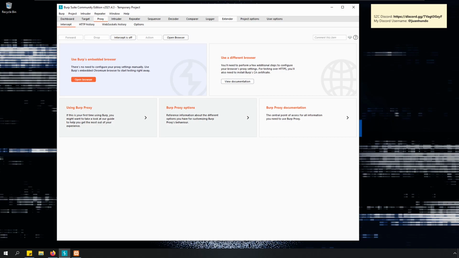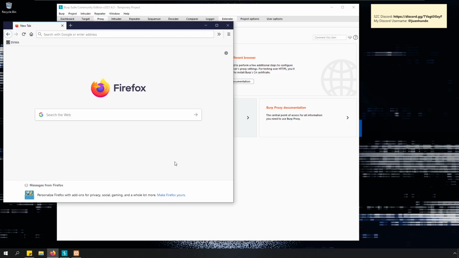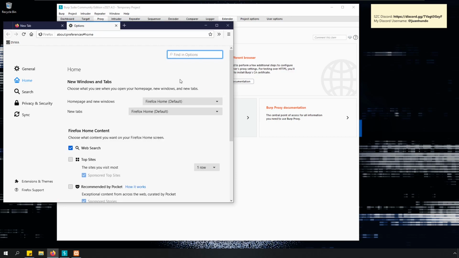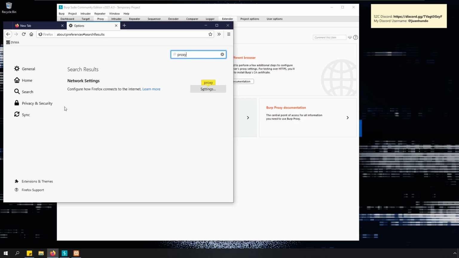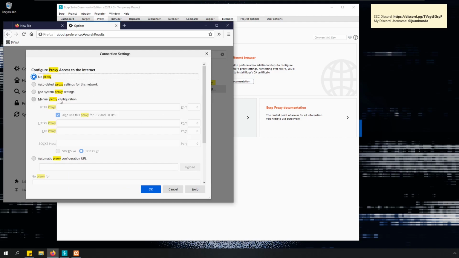After getting our Burp proxy up and running, we'll need to configure our web browser to use the proxy we just set up. I'll be using Firefox, but the configuration steps should be similar for all the major web browsers out there. I'll go into Firefox and then click this gear icon, which opens us into the options area. And then in this Find in Options, I'll type Proxy, which should return this Network Settings option. I'll click Settings and specify the option to use a manual proxy configuration. I'll specify that we should be using our localhost port 8080 as our proxy.